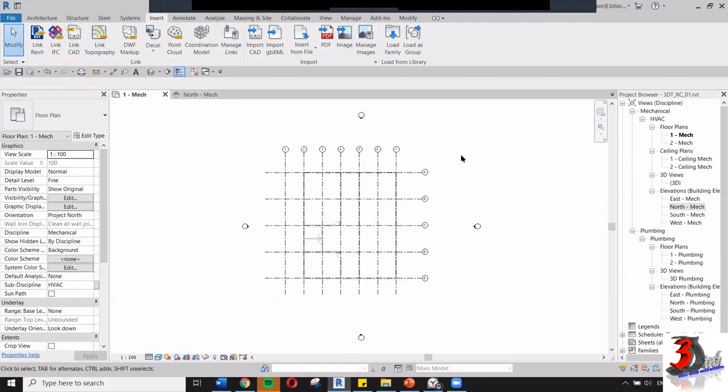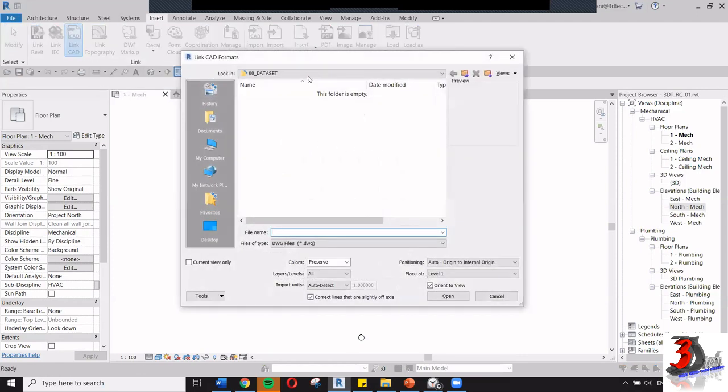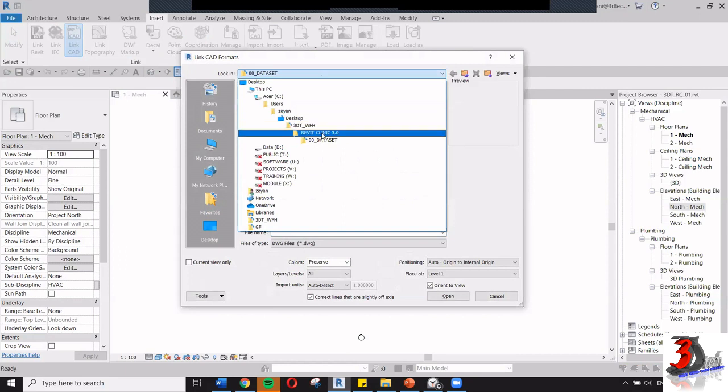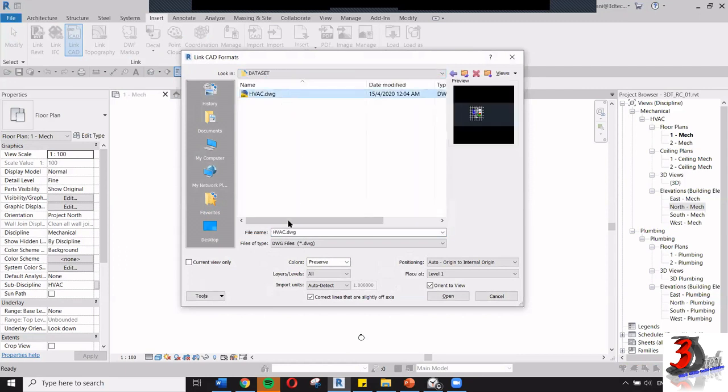Okay, so for link CAD, I'm going to go ahead and click on link CAD. And then I'm just going to locate my file. So here is my file. I'm going to click on this, current view only. There is a very important thing for you to click on this. If you do not click on current view only, your AutoCAD drawing will be visible in all views, including the 3D view. That is something that we do not want to happen. So we tick on this current view only.